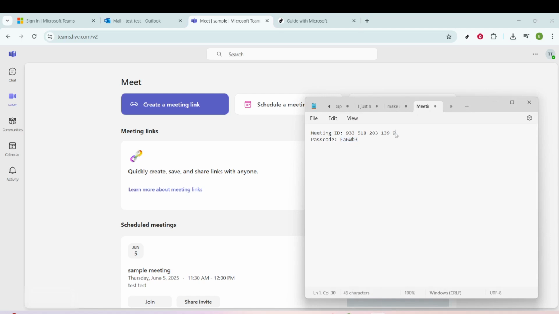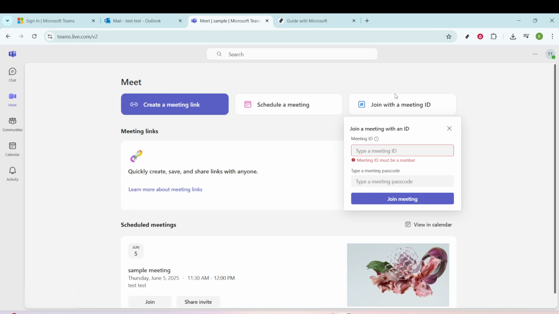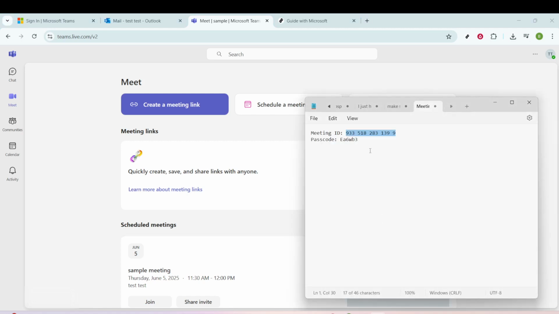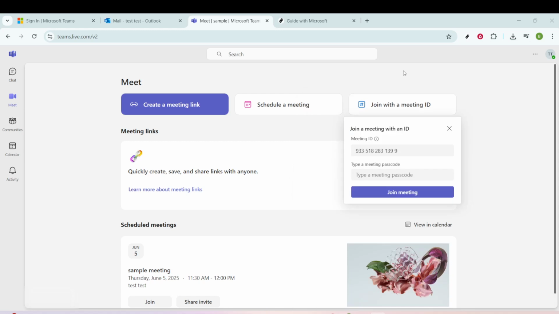Now, before proceeding further, it's important to have both the meeting ID and the password handy. These are usually provided by the meeting host in an email or a message prior to the event. Make sure you've taken note of these details because you won't be able to join the meeting without them.